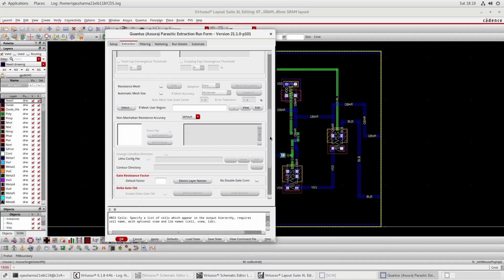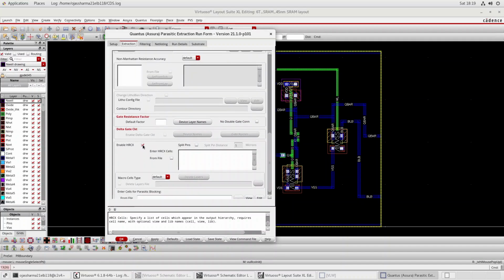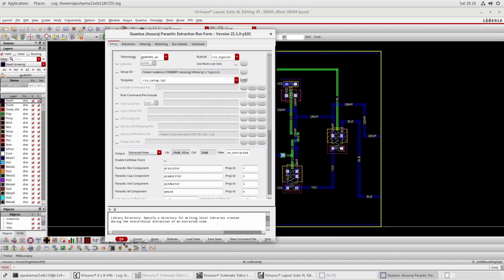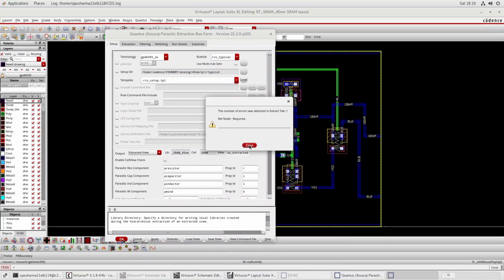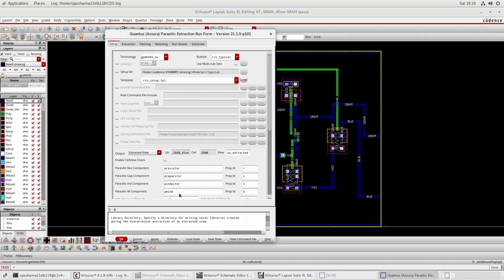Now also we need to remove this enable HRCX tick mark, or we can say check. We'll be removing it. Now going to setup again. We will click on OK. There's an error, we need to remove it. We will try to run it again.